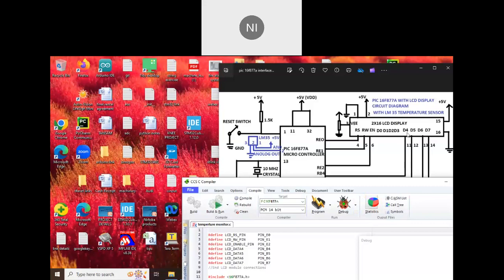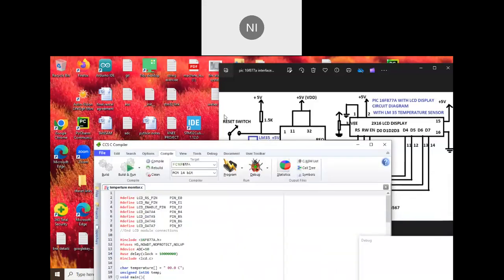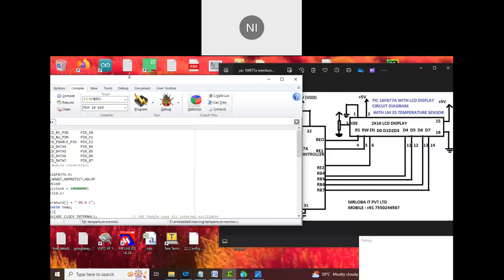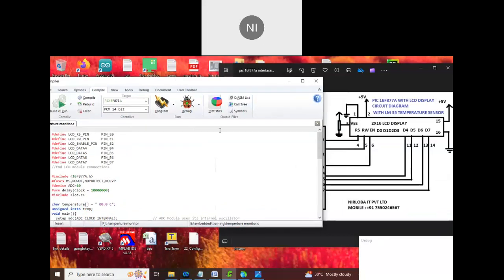Next is the data bus: D4, D5, D6, D7. So #define LCD_DATA4, that is D4, is connected to PIN_B4.